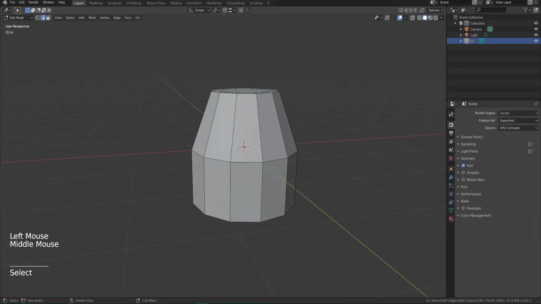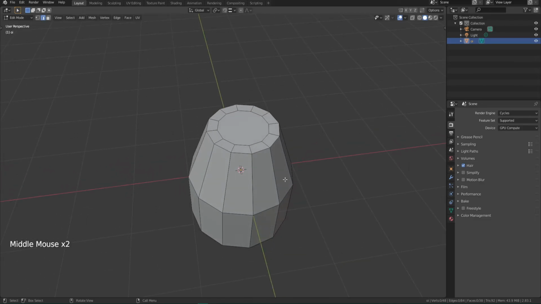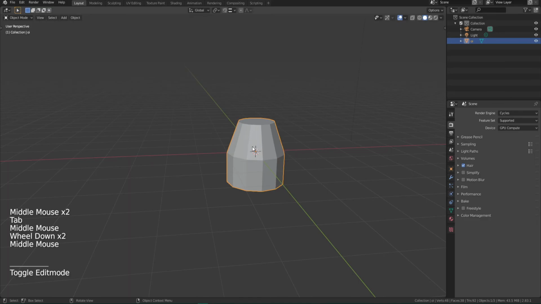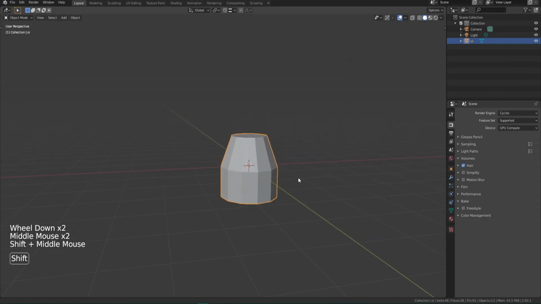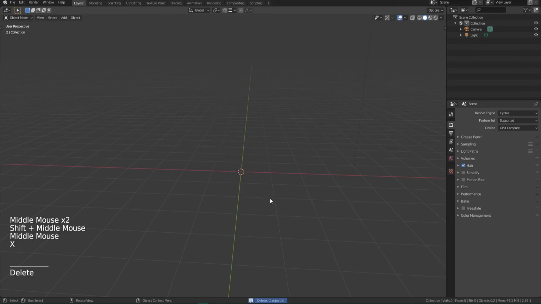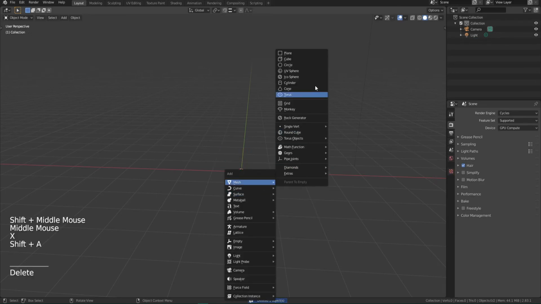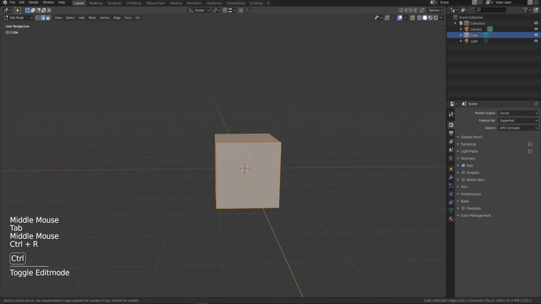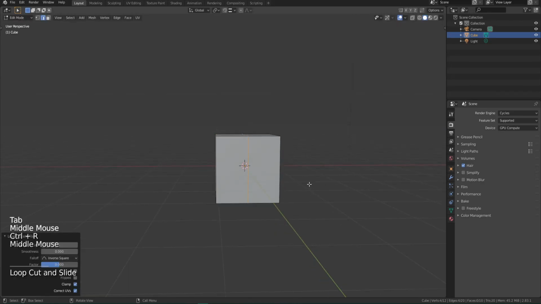And there's just a million things you can do in here. I want to show you guys one more thing before we're done. I'm going to show you a modifier. So I'm going to get rid of this. I'm going to add a cube real quick. I'm going to go in. I'm going to hit Control R to add an edge loop. Right click, keep it in the middle.